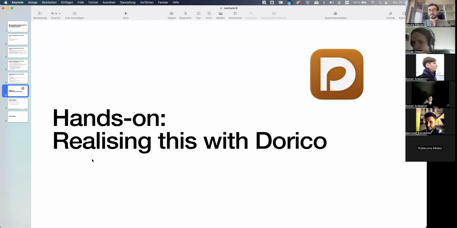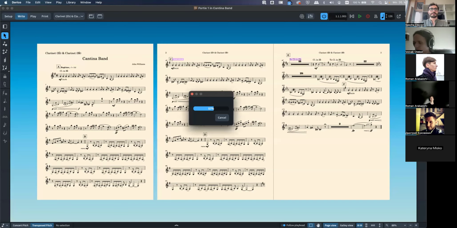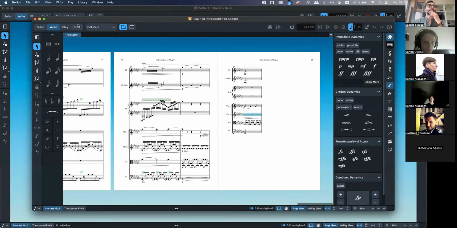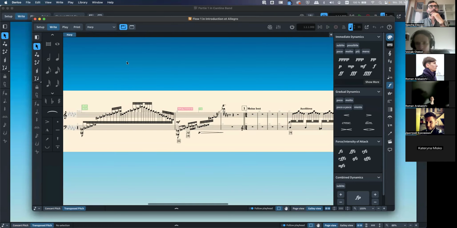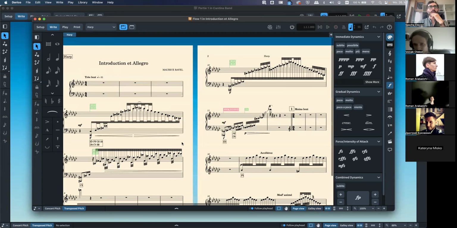Maybe one question. I already tried to apply note spacing for my score. I was doing Ravel to the harp part, and it didn't go well. Can you please show how to do it? So you were talking about this harp part? Not about harp part, full score.